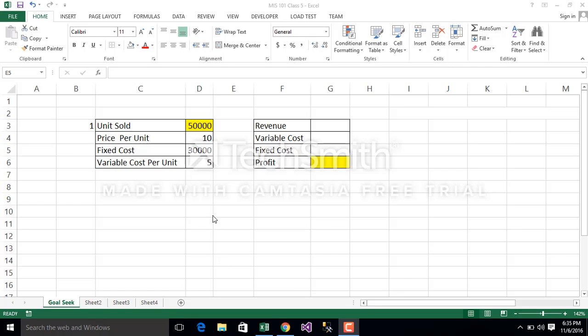In this class we are going to use goal seek. For goal seek we are using very simple mathematics, that is profit calculations. And for this, first we have to build the model, and this is our model.